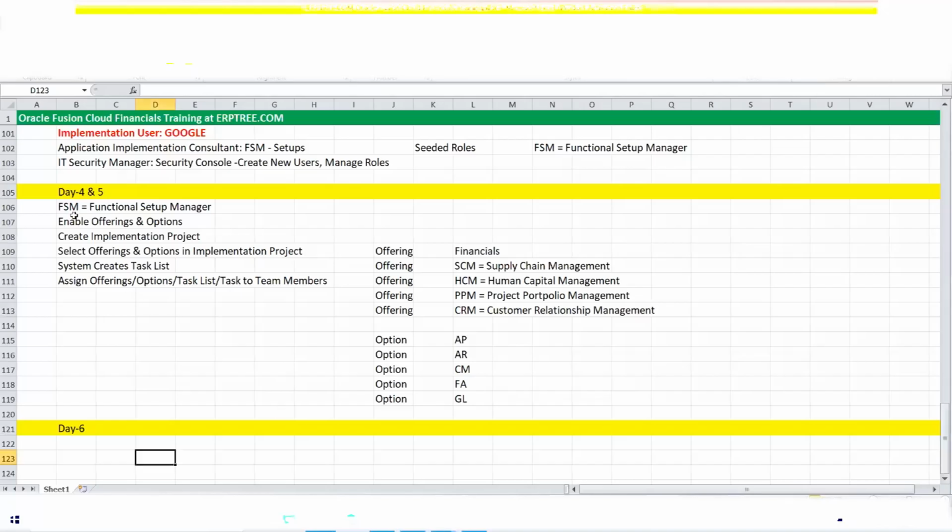So in the last two sessions, the fourth and fifth sessions, we discussed FSM, Functional Setup Manager, how to enable offerings and options. We created an implementation project and selected implementation. In the implementation project, we selected offerings and options, and saw how to assign that offering, option or task list to team members and how we can update the status. We have seen all these points in the last two sessions.